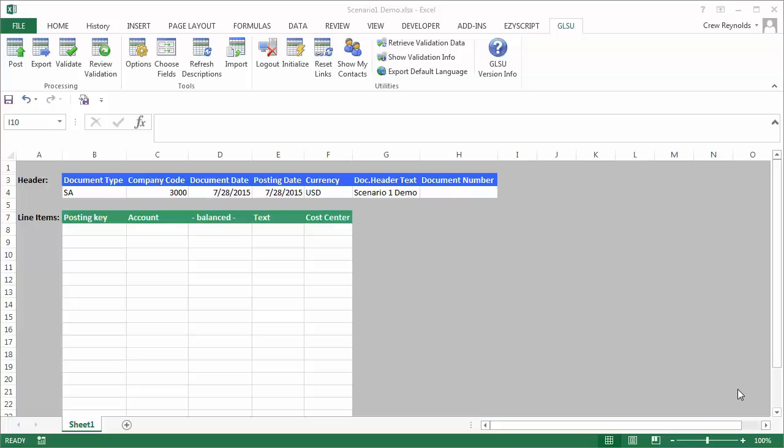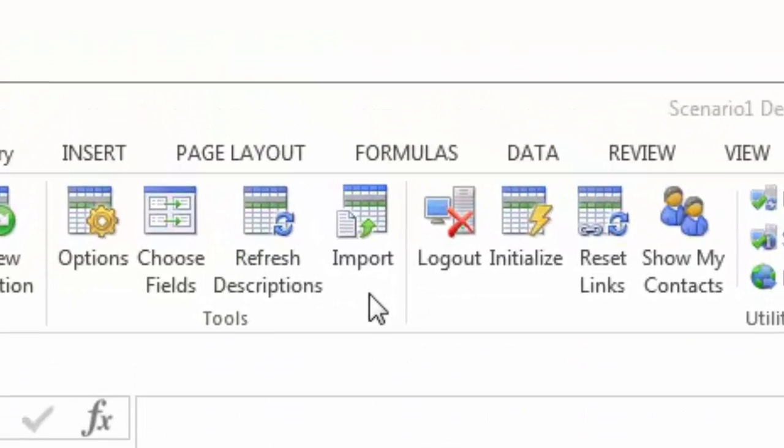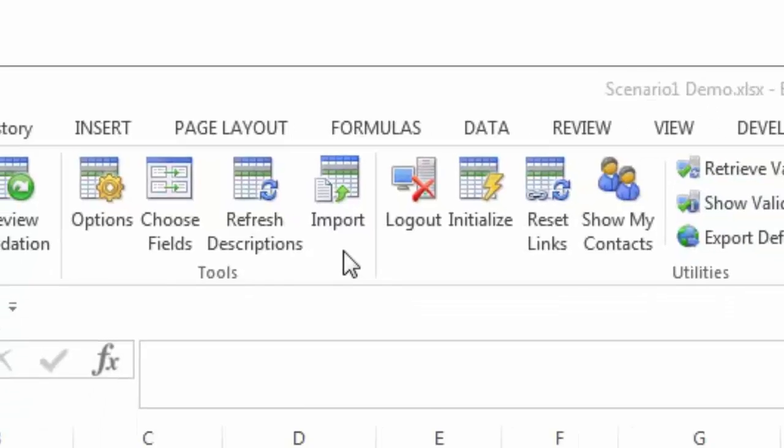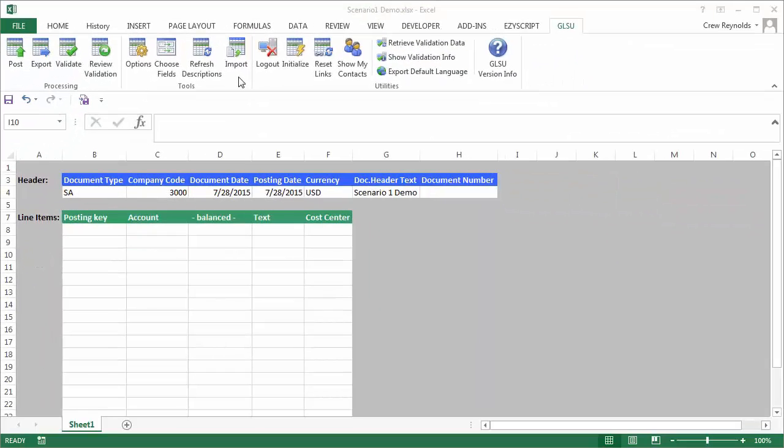In this video, we're going to be looking at a new feature in GLSU 6.0 called the import feature. The import feature can be found on the ribbon bar right here. This is going to take you to the mapping feature that's going to allow you to load delimited files directly into your GLSU template.